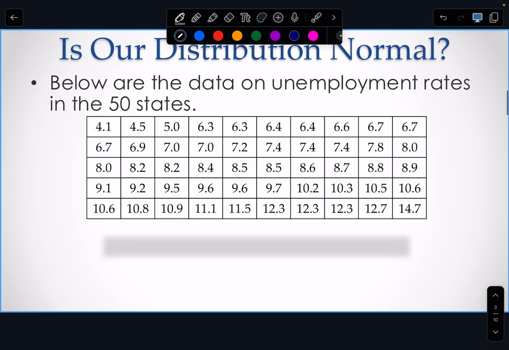So the first thing we're going to do, we are given a set of data. So below are the data on the unemployment rates for the 50 U.S. states. So what I want you guys to do is I want you to take a minute here. I want you to put those values into your list 1. So if you're given the data, first thing you're going to need to do is put this into your lists.